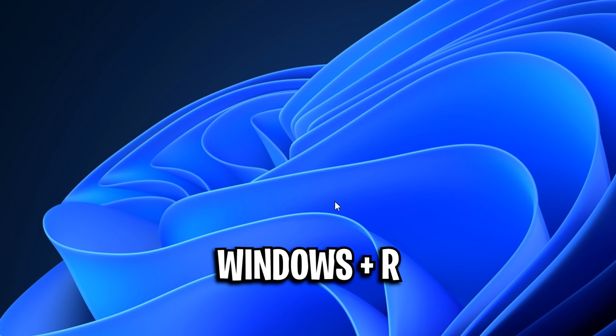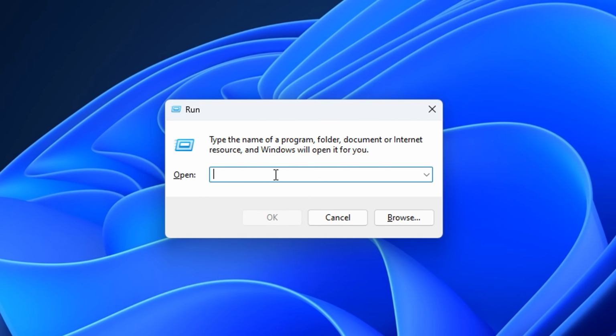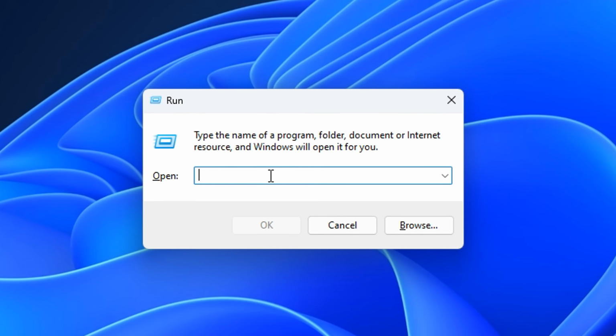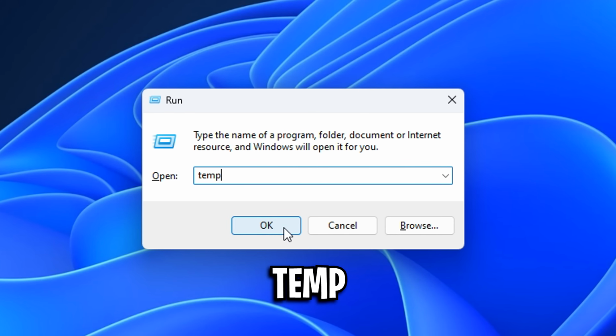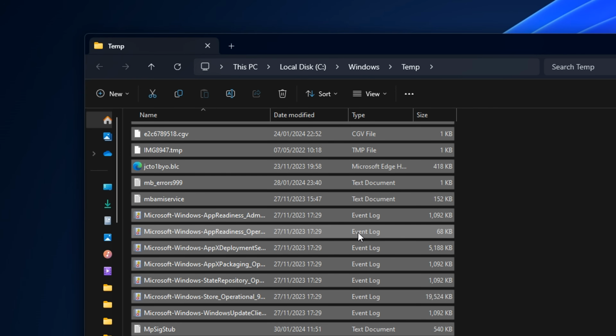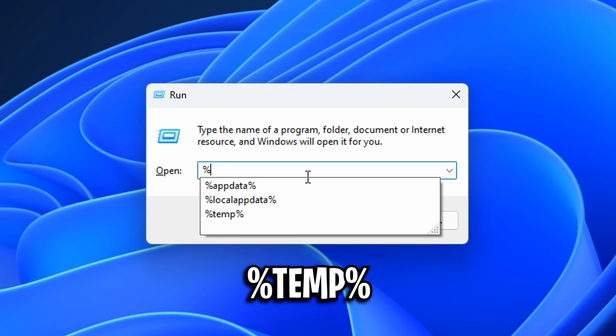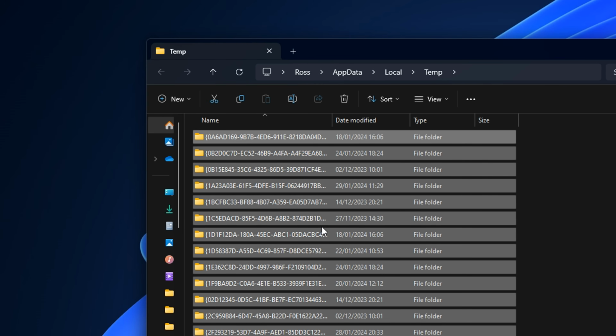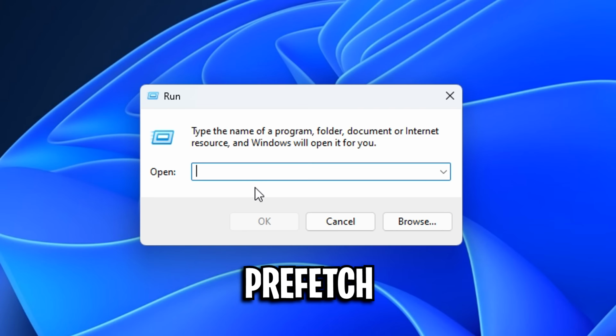Another thing I like to do is press the Windows key and R, and then type in all three of these commands on screen to clean my temporary files. So for example, if I type in temp as the first one, I've got all of these temporary files. I can go ahead and press Ctrl A, then go ahead and delete them like so. I can do it again with %temp%. Same process of Ctrl A and then go ahead and delete them. And the final one is prefetch like so.